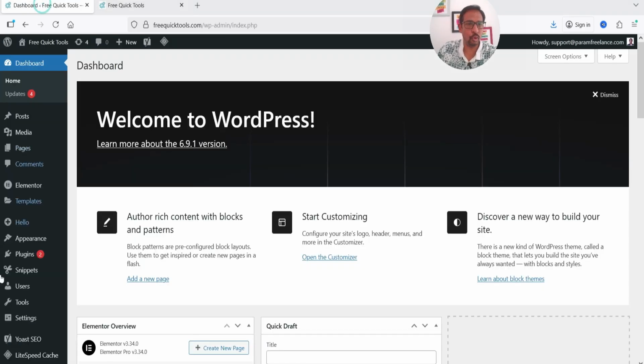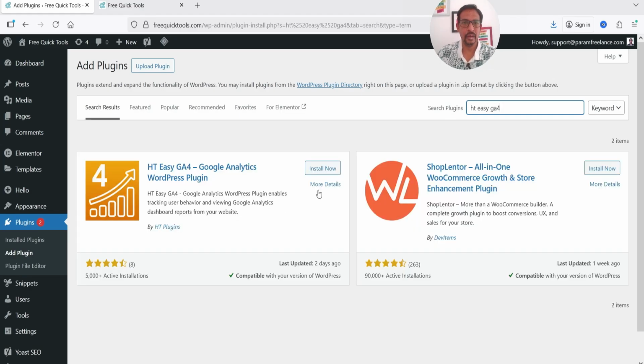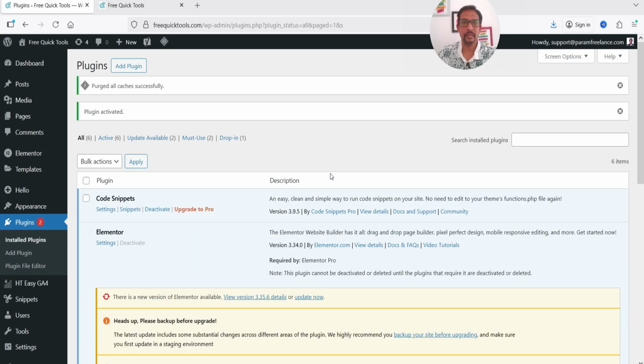So let's go to dashboard, go to plugins and click on add new plugin. And here search for HT Easy GA4. This is the plugin, HT Easy GA4 Google Analytics WordPress plugin. Click on install now. This is the free version of the plugin. Later I'm going to install the pro version also. Click on activate. Alright, so the plugin is installed and it is activated.